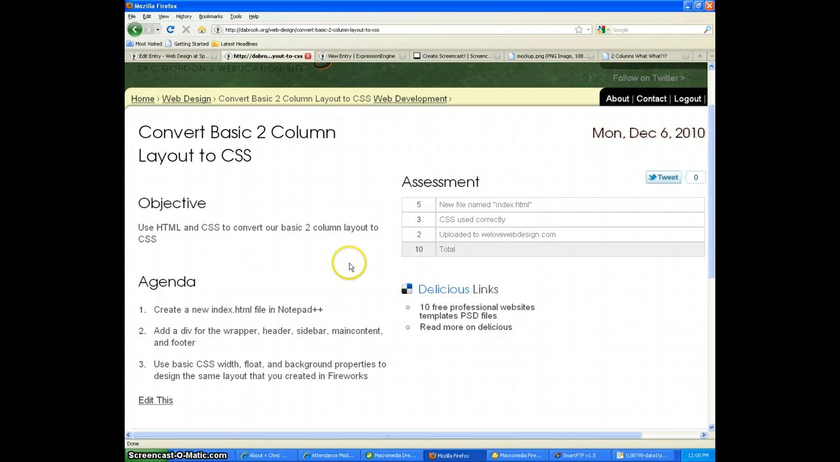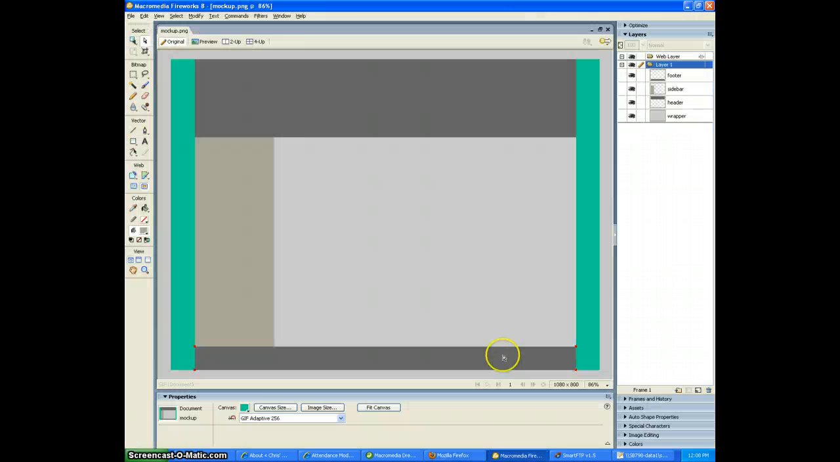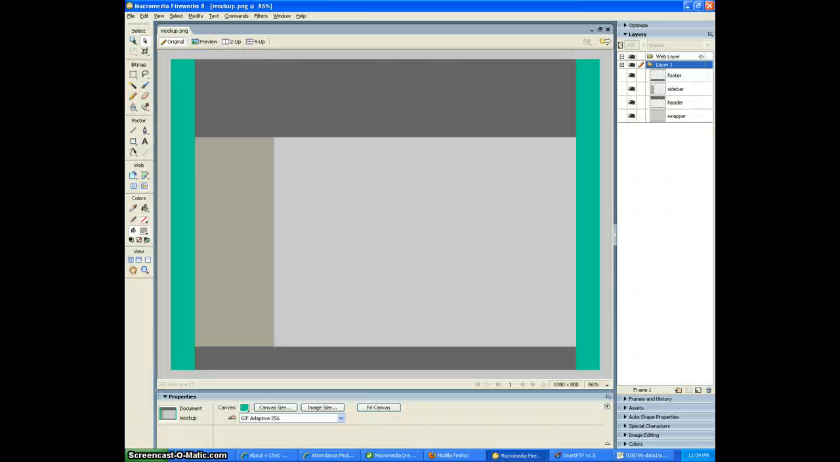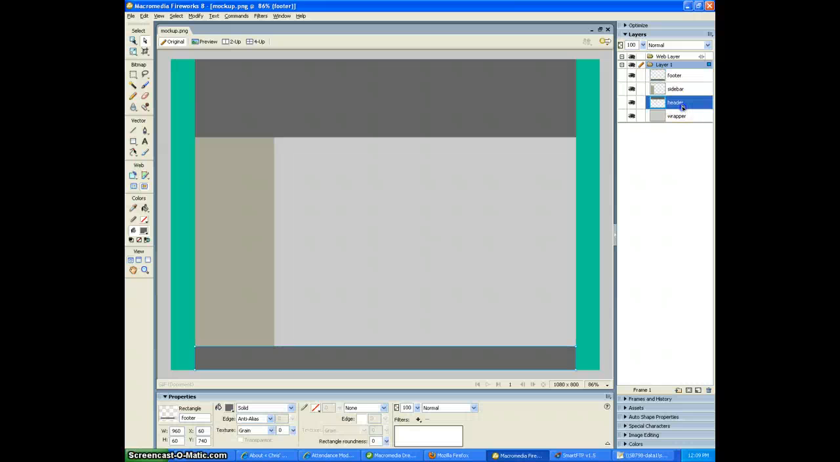All right, now what we're going to do is start with our Fireworks file, and try to create something that looks exactly like that using the basic template that we've come up with in HTML. Now our HTML, notice it has an ID called wrapper, header, main content, sidebar, and footer, and these match our layers in Fireworks off to the side here of header, wrapper, sidebar, and footer. We don't have a main content one, so we'll have to create that layer.